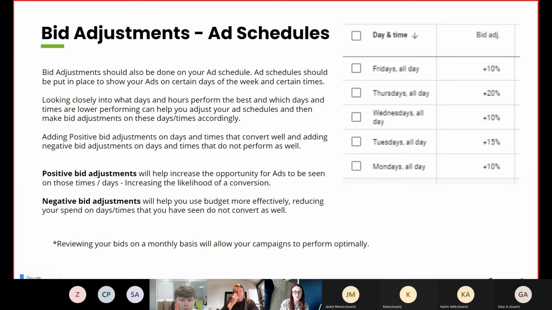Positive bid adjustments will help you increase the opportunity for ads to be seen on those times and days, increasing the likelihood of a conversion. Negative bid adjustments will help you use budget more effectively, reducing your spend on the days and times that you have seen do not convert as well. So again, reviewing your bids on a monthly basis will allow your campaigns to perform optimally.